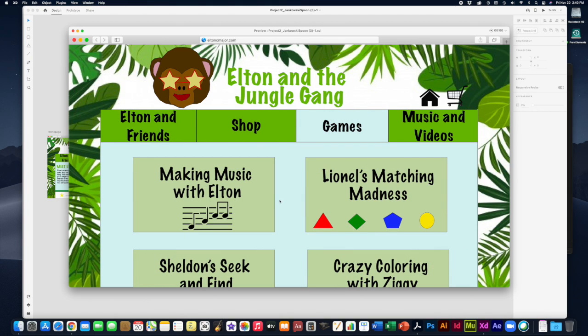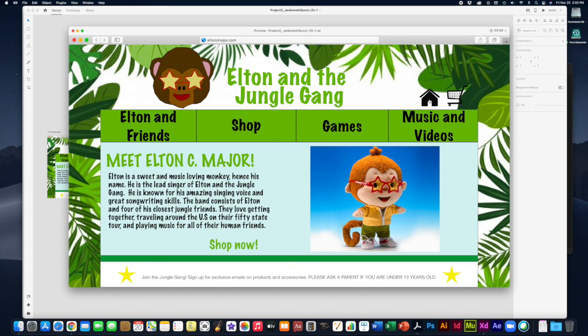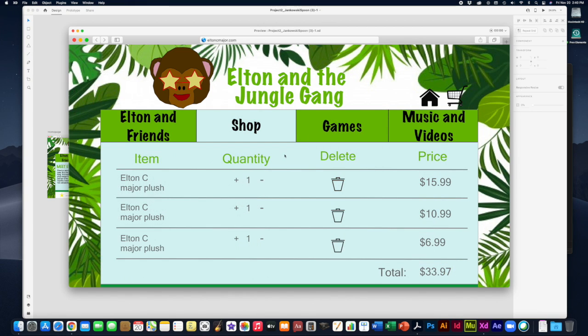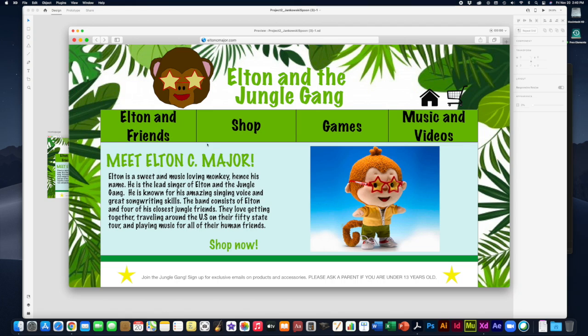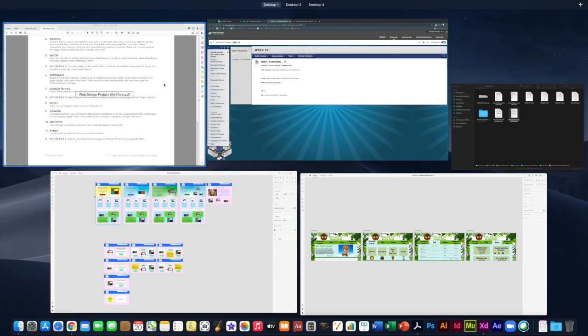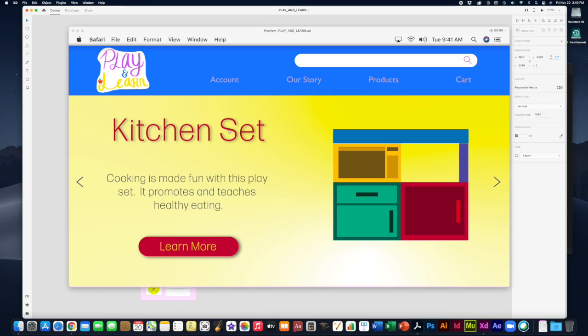And so she has a few other things here, and with regards to games people can play, back to the home screen, you can get to the shopping cart, etc., etc. So just one example. Now here's another example from a different student, this one here, which is the kitchen playset.